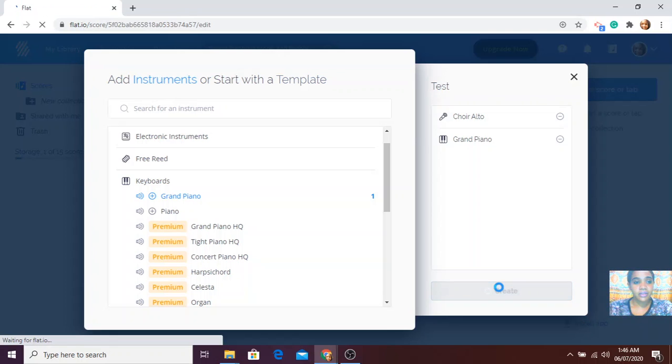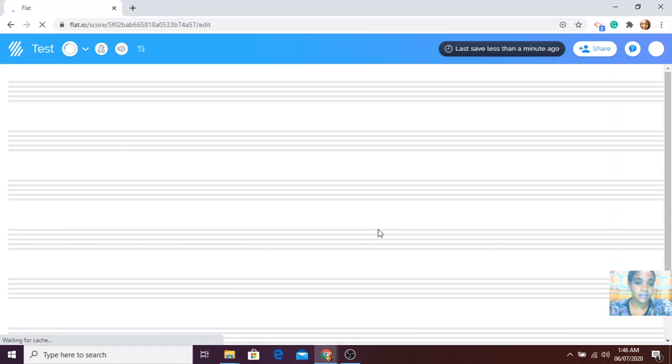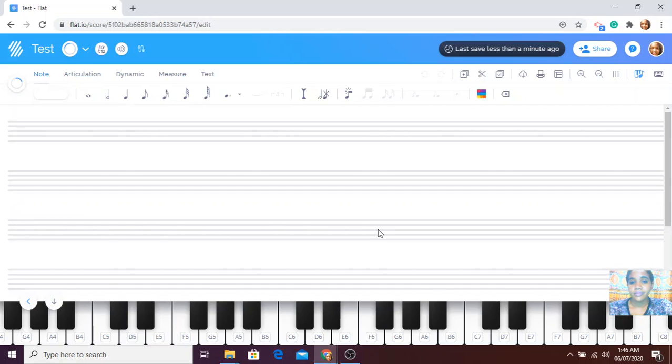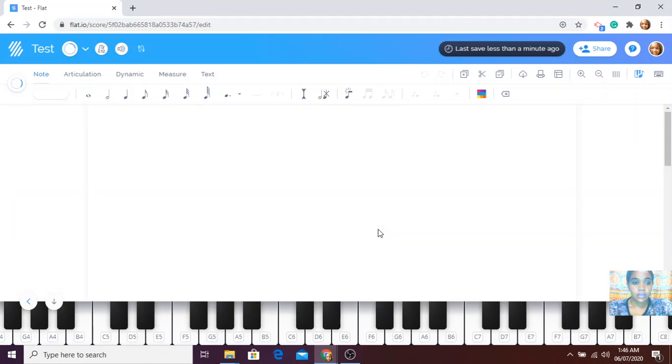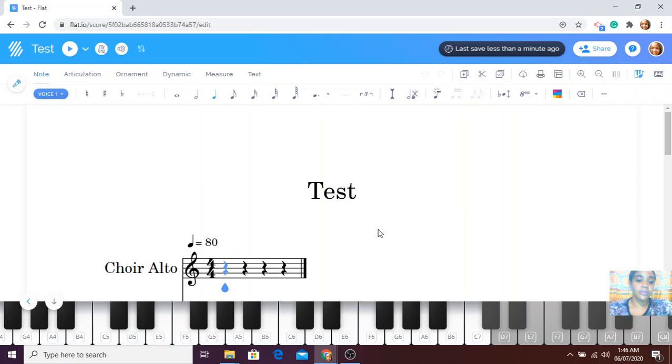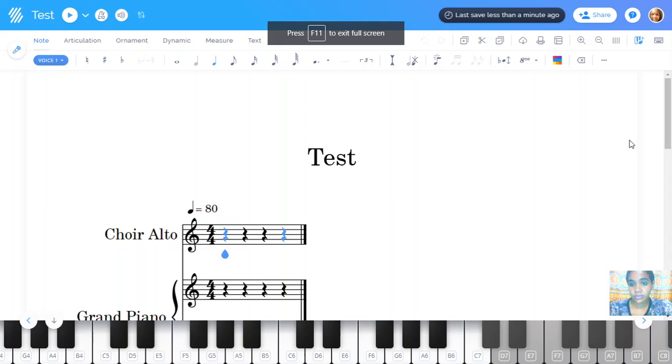Now depending on the speed of your internet, it's how fast the page will load, and the speed of your computer, because it is an online program. The pros of using an online program is that it saves your work automatically, and if you go somewhere and you need to access your score, you could simply go to Flat.io and sign into your account and you'll be able to access your information. So here we are on our music score.